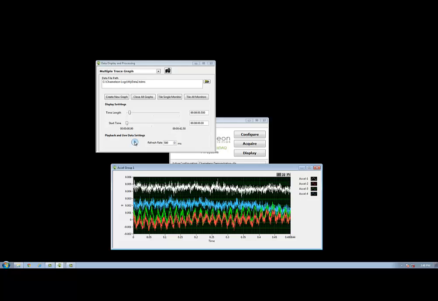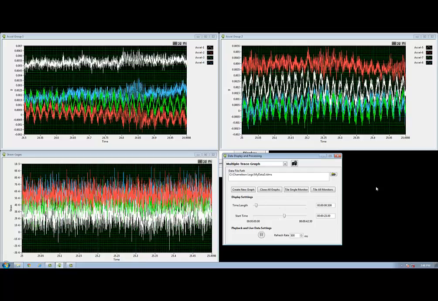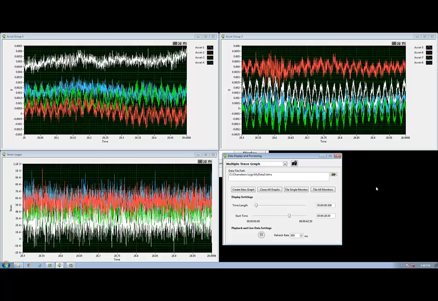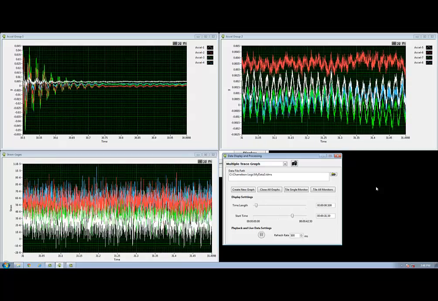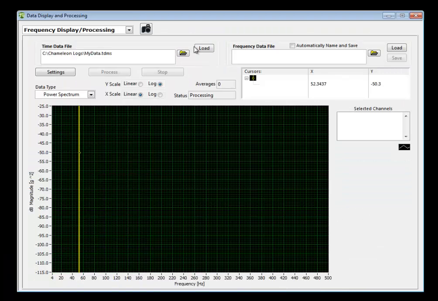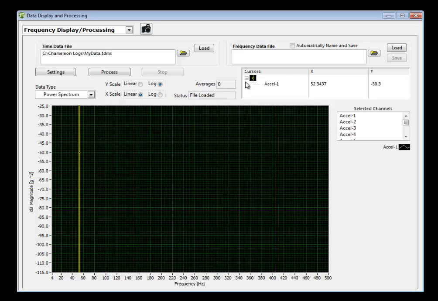The multiple trace graph utility is an excellent tool for simultaneous display of multiple channels from live or previously recorded data. These graphs can be tiled on any one monitor or across all monitors. Acquired time data can be frequency processed, or previously saved frequency data can be loaded and displayed with the Frequency Display and Processing utility.